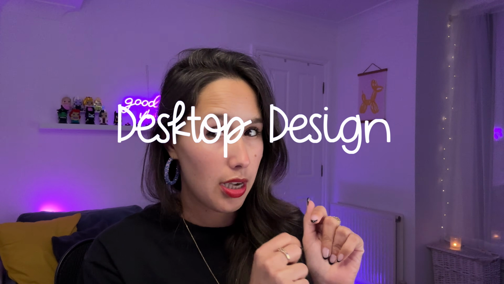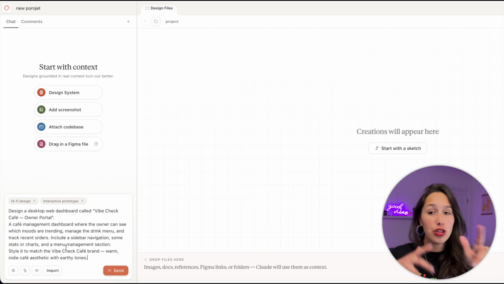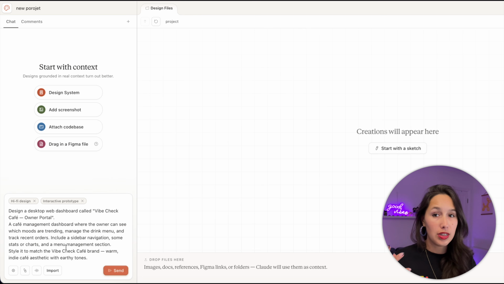Let's have a look at use case number 2, which is a desktop design. Desktop designs are always a bit more elaborate because there's more to do there. So let's have a look. For desktop, I'm going to ask it to create a dashboard for the same brand where the management of the store can sit and manage the orders, change the menu, all of these kinds of things.